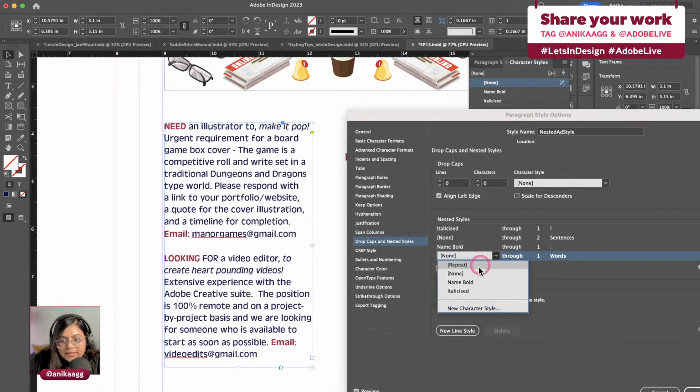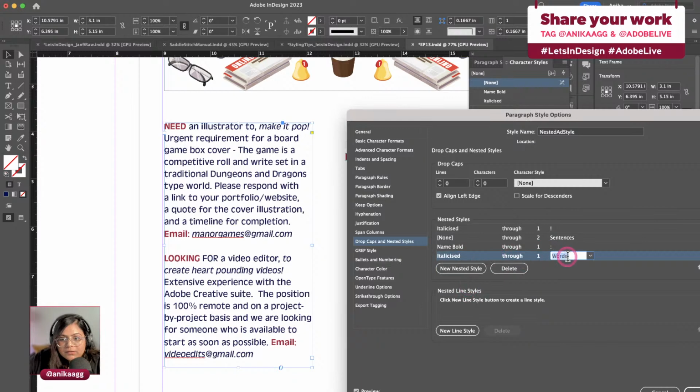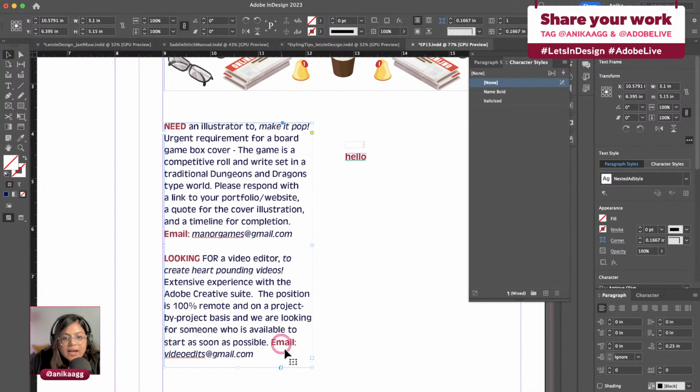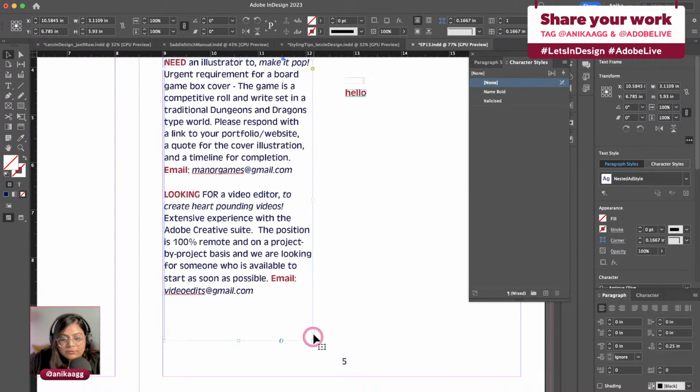And then maybe I want italicized for the rest of the words, right? I'm just going to do that. And there we go. I'm going to click OK. And maybe I can add a different text in here to test it out and see how that looks.